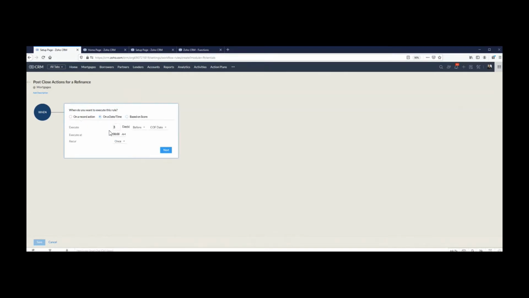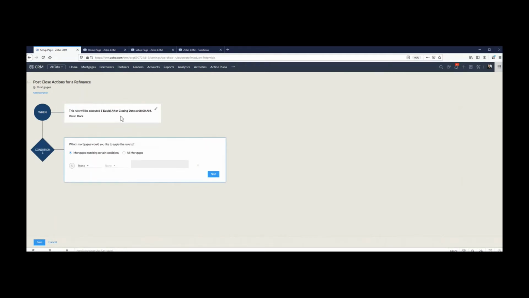And then finally on a date time, and I'll come into it last because this is the one I'll use for this example. We talked about post-close actions. So what I can do is say, okay, 5 days after the closing date, right? So now I've defined my trigger. A date is a field in the CRM. That's what's very valuable about recording these fields, is I can now do workflows off of them. So I can say, 5 days after closing at 8 a.m., that's my trigger.